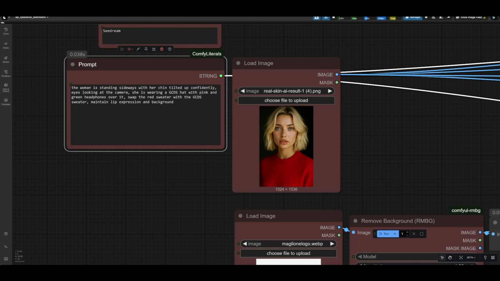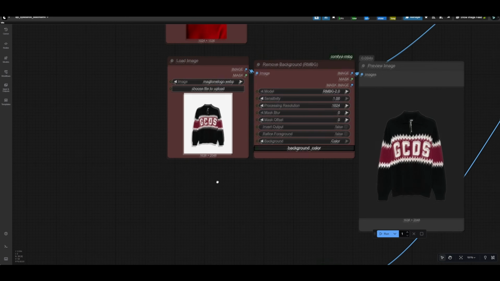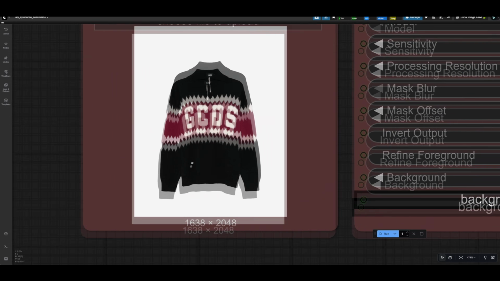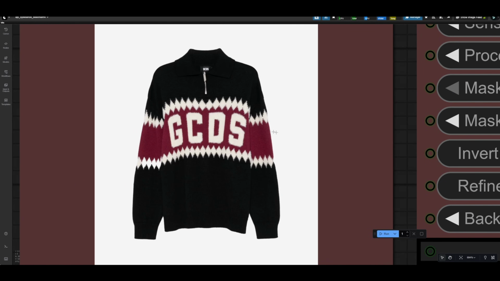Swap the red sweater with the GCDS sweater and maintain lip expression and background. Really quick, before we look at the results, I want to make sure you guys have a good look at all of the images that we input.